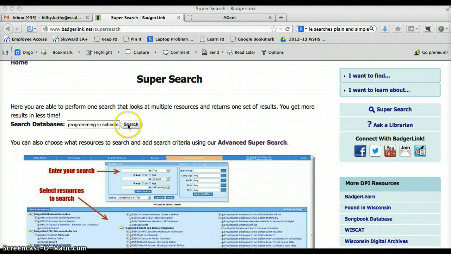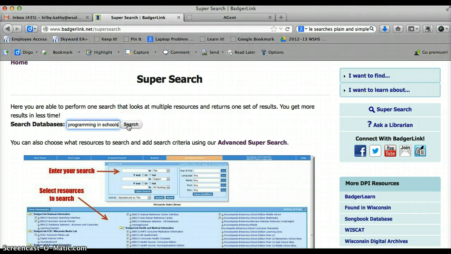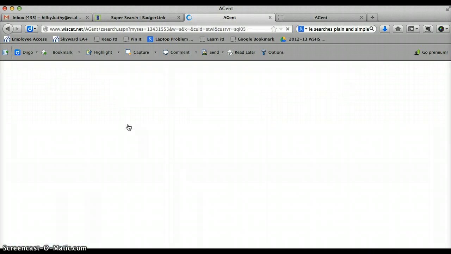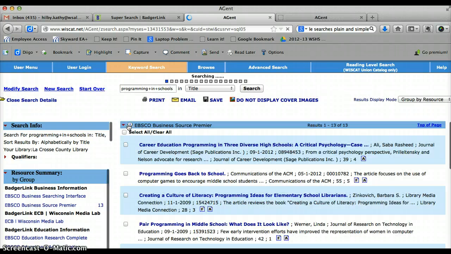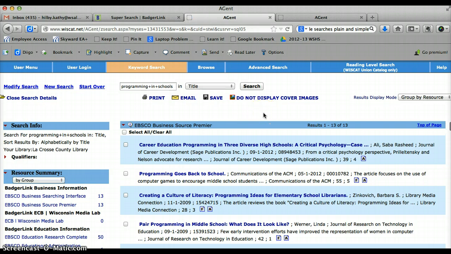So I typed programming in schools as my search that I'm looking for, and then Badgerlink is going to process its information. Now, this does take a few seconds. It's not something that's super instantaneous because it's looking through all of the different references that it has.